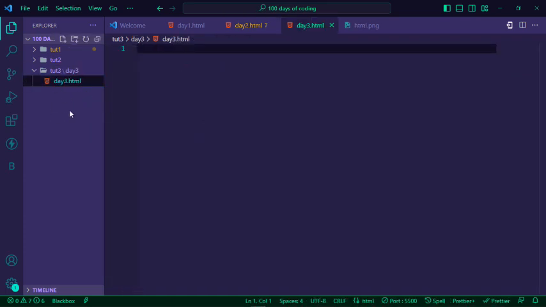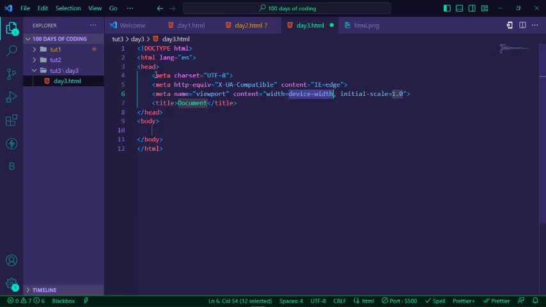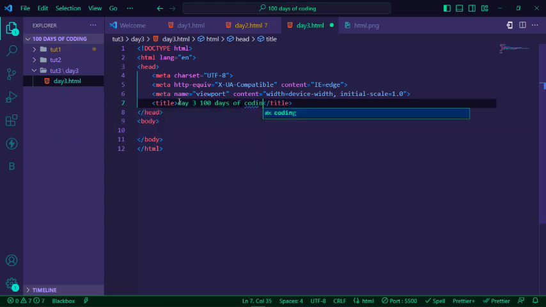Then inside here, for now let's just use this, and then let's talk about the different types of styles. To get our boilerplate, shift 1 and enter, it gives us our boilerplate, and then we change the title to day3, 100 days of coding. So right now we are okay with what we want to do here. Now let's talk about some CSS styling.